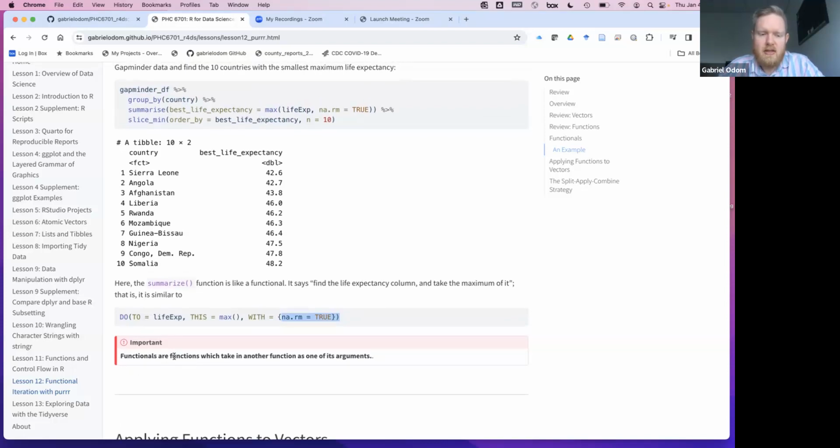I've got this called out right here. Functionals are functions that take in another function as one of its arguments. Okay, so let's think about that for just a second.